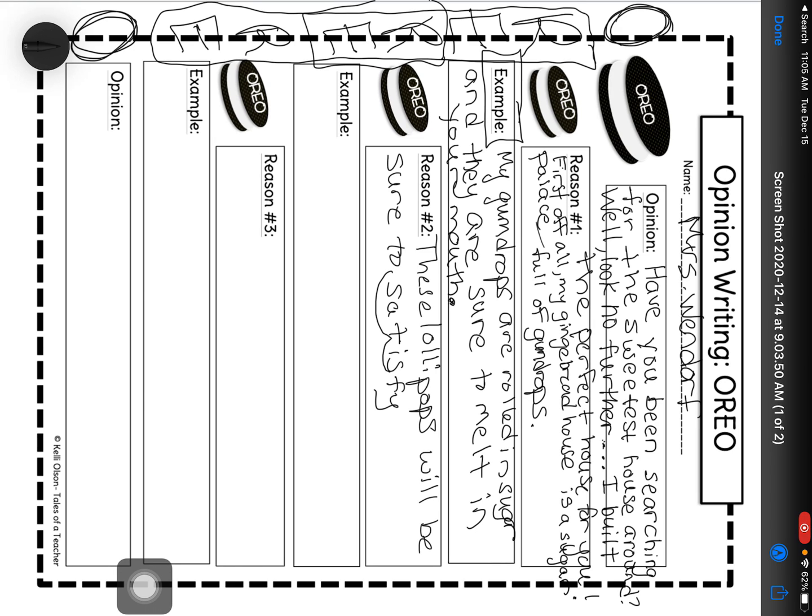Satisfy. Every syllable needs a vowel. Good, I've got a vowel in every syllable. Let me reread. These lollipops will be sure to satisfy your sweet tooth. That's making me hungry. I sure want to move into this house, right? Now, I can't just stop there. I need to give an example, okay?